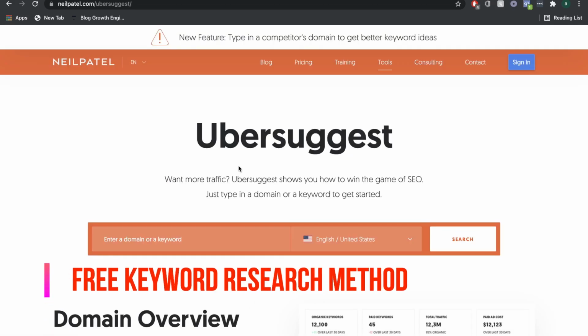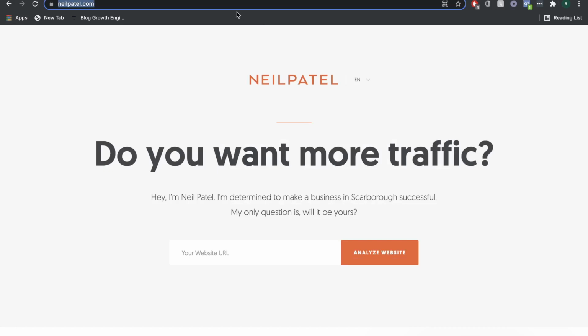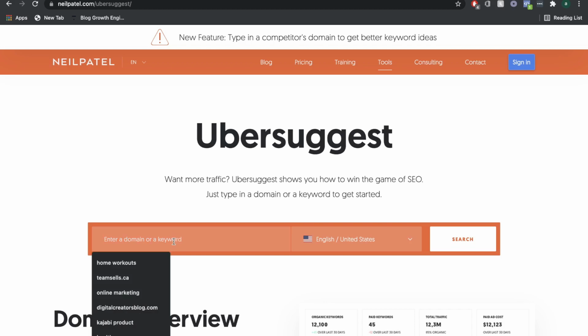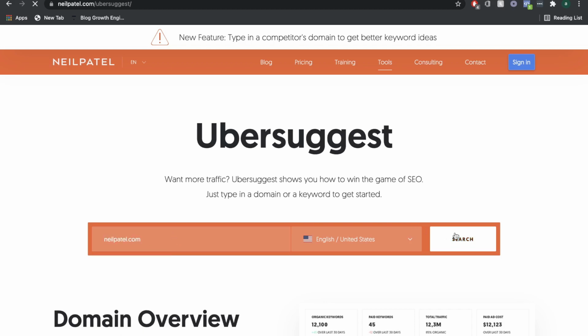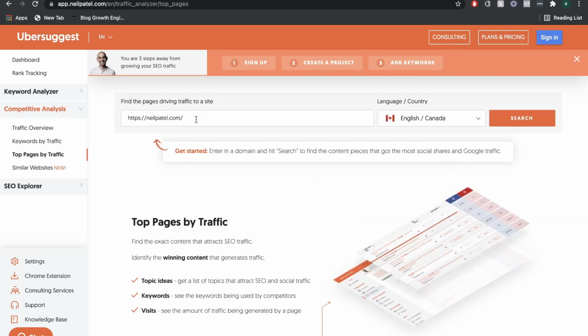If you don't currently have an Ahrefs account, then a free tool you can use is Ubersuggest. And what I would do, I would go back and I would copy the competitor. But keep in mind while you're doing this is that you only have a limited amount of uses per day. So if you're doing your keyword research, I'm going to grab the competitor and I'm going to click search. And then once I click search, I'm going to head over to top pages by traffic. I'm going to put the URL and then I'm going to click search.